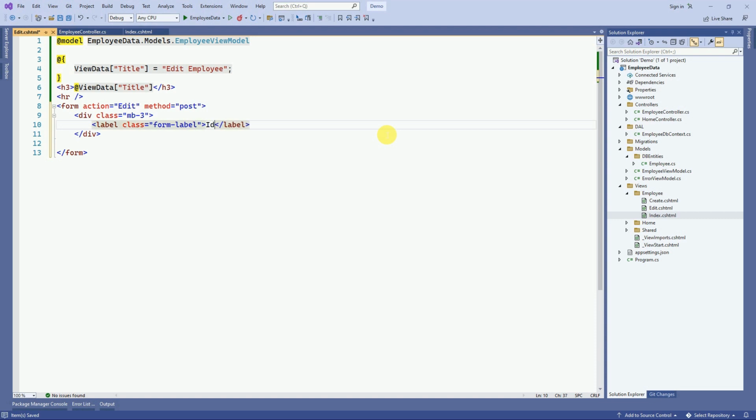This will be ID. I'm going to display ID also, but the text box will be in the disable mode. I'm going to add text box here, which is text type class form control and asp-for. We can read the employee view model data here, that is ID, and this will be read only. So this is a primary key. We should not allow user to edit the ID.